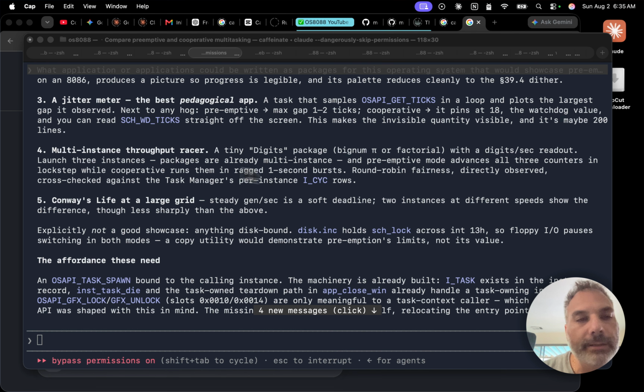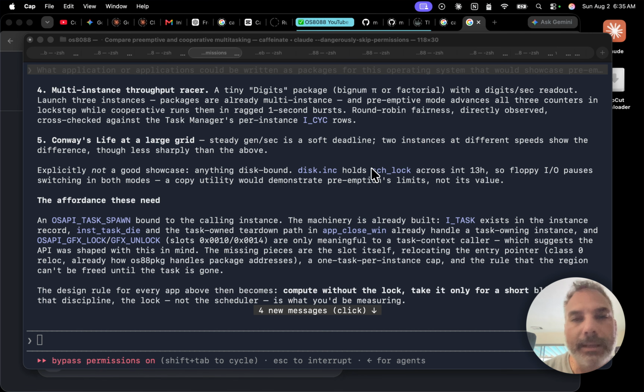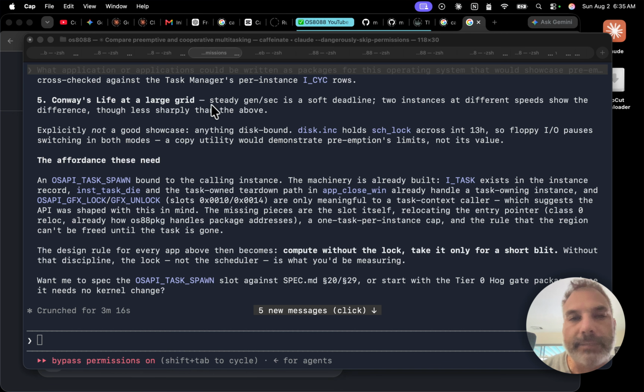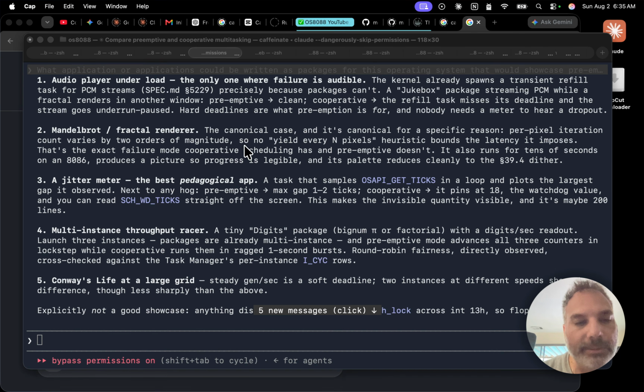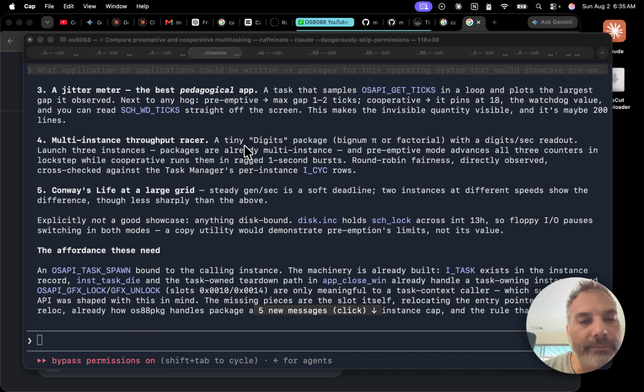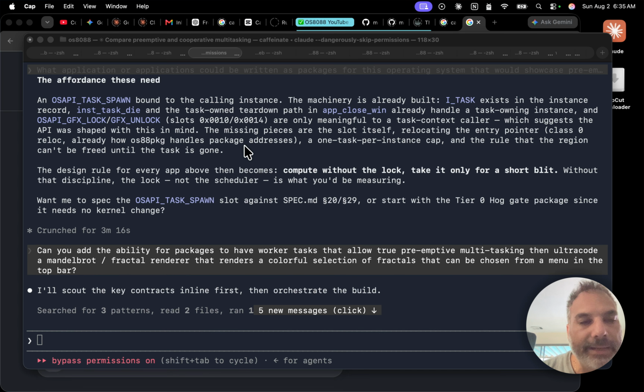That sounds boring. And a multi-instance throughput racer, a little display of sorts, and then Conway's Life on a large grid. This is another one that we're probably going to build just for scientific purposes, but not right now. This time, I decided to go ahead with the fractal.